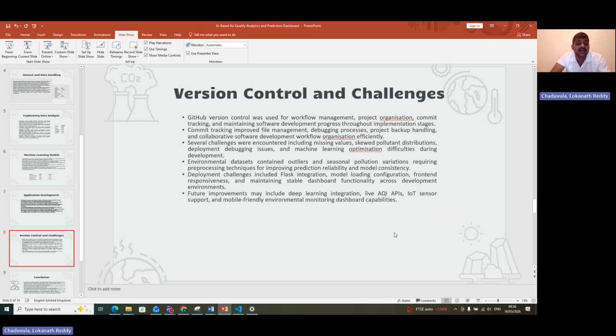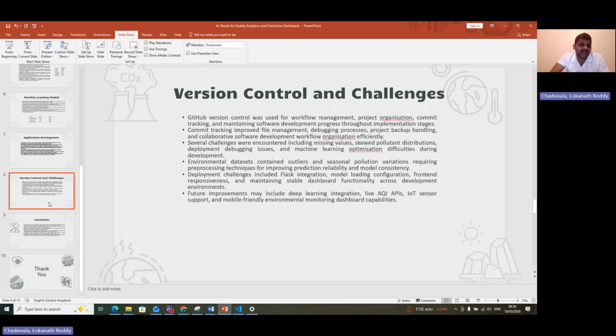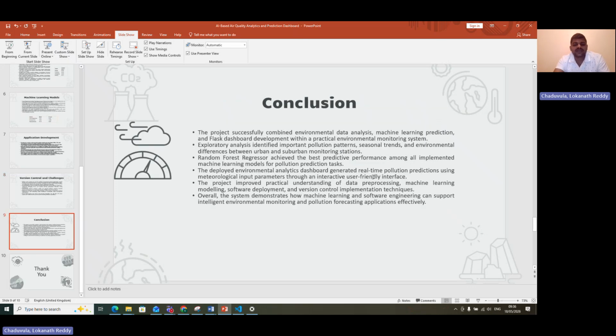Flask integration problems. And for this, in the Google Colab link, I had uploaded my data set in the Google Drive link, so that we can connect with the drive and get the data from the drive by using the mount option. Okay, and here is the critical reflection. This project improved my practical understanding of analytics, machine learning modeling, Flask application development, and software deployment.